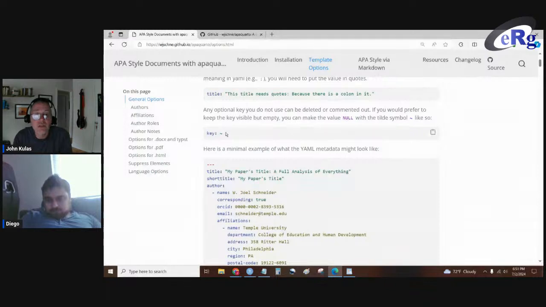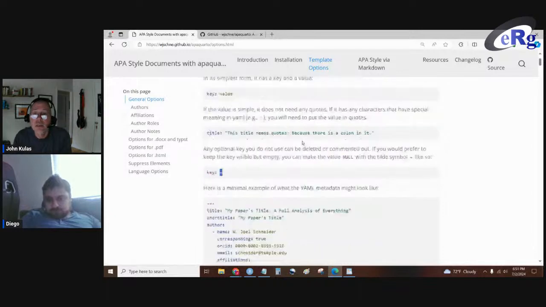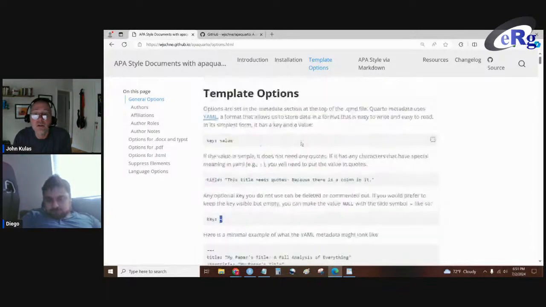So here he does explain the tildes a little bit. An optional key. What the heck is a key? The key is the YAML command. Did you know that? Is that technical? That's good to know. Is the thing in the YAML actually called a key, or is he just using it?